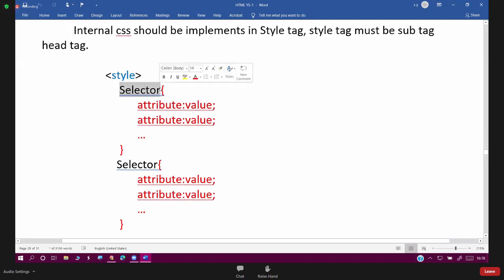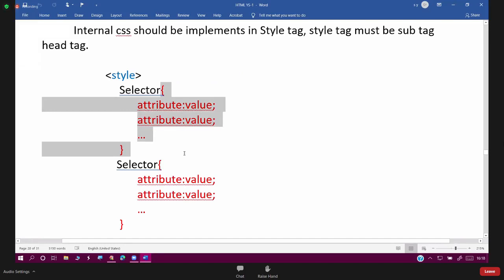Selector means it's just an identifier. In programming languages, variable names are available. Every variable should contain one name. Like that in CSS, every selector should contain one name. That name is called the selector. Every style should contain one name, and that name is called the selector.